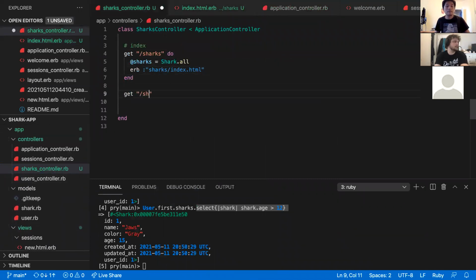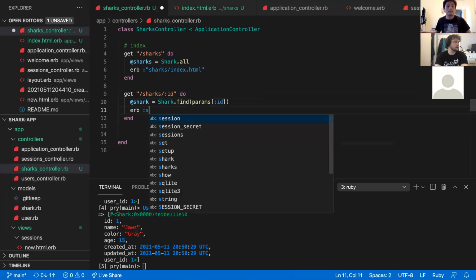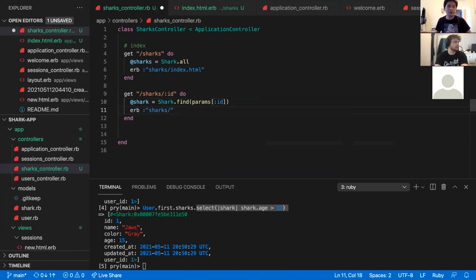Get to /sharks/ID 2. At shark equals shark.find params. So it's just purely like user experience to do like slugs and things like that, right? Yeah. Just faster to IDs, yeah.